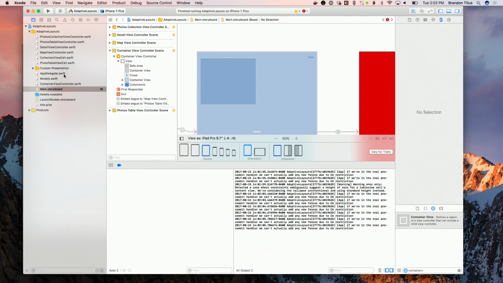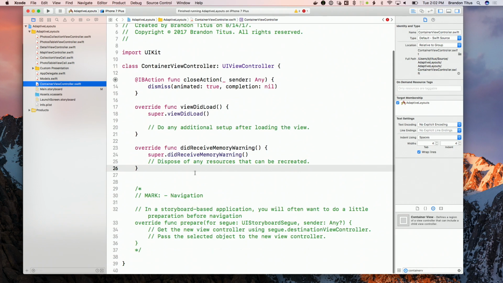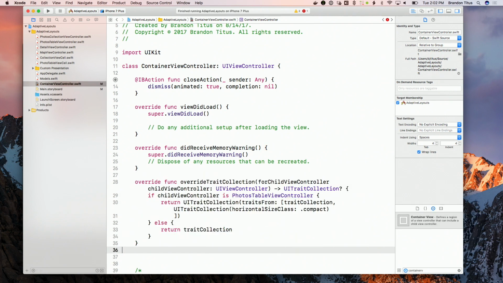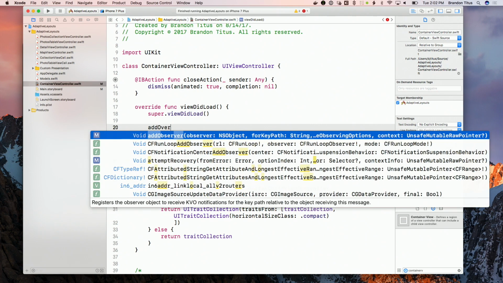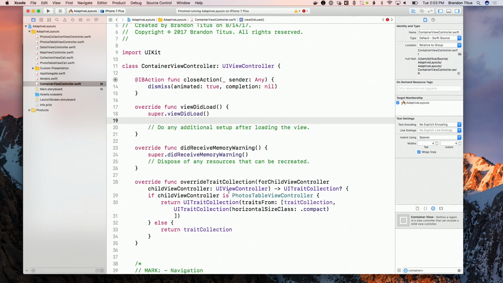What we can do, we have a container view controller here, and there's a couple ways to do this. You can implement override trait collection for child view controller, and then you can check, for the view controller, I'm checking the class in this case, although you could check to an outlet or something like that. And the alternative is, I think there's a method on view controller where you can add these. But either way, this works pretty well.